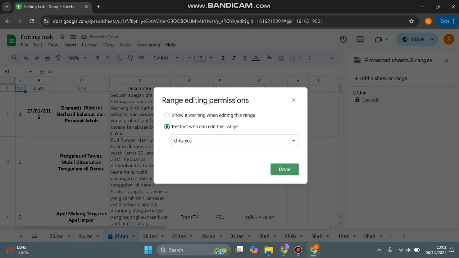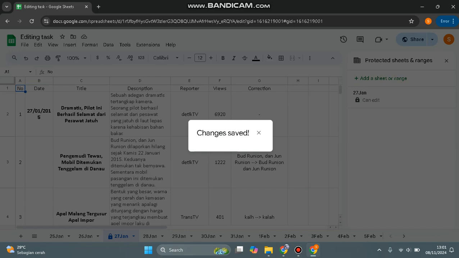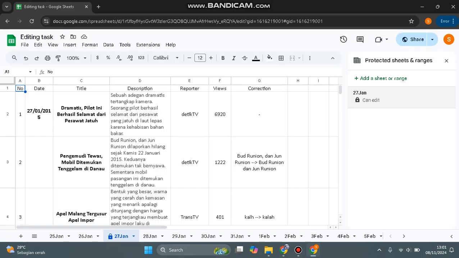and this is what you are going to do. You can show a warning when editing this range, or you can just restrict others who can edit this range. So only me can edit this range. You can just tap on done after that, and now the changes are saved, so the sheets will be protected.